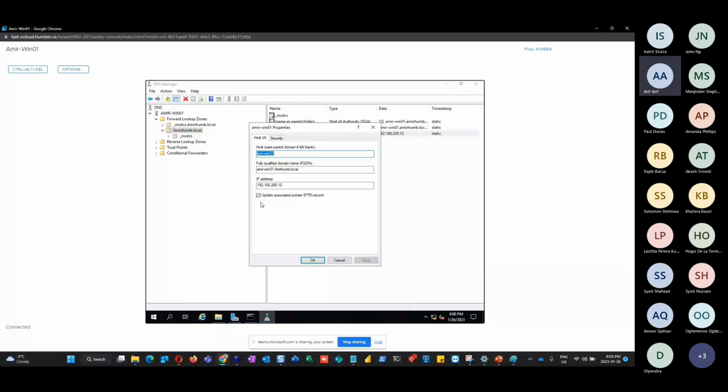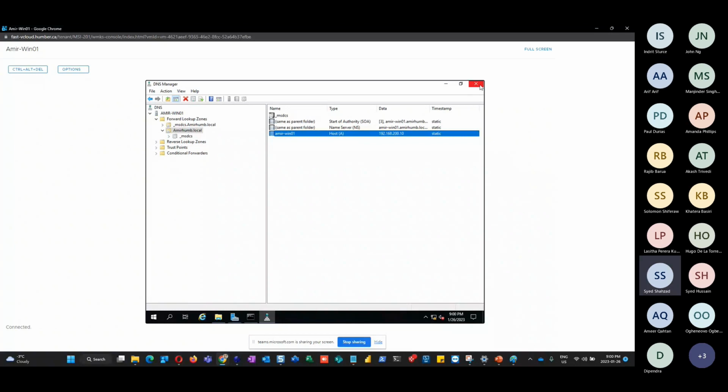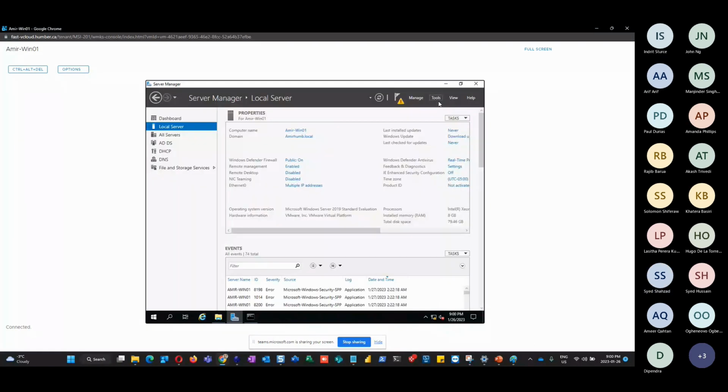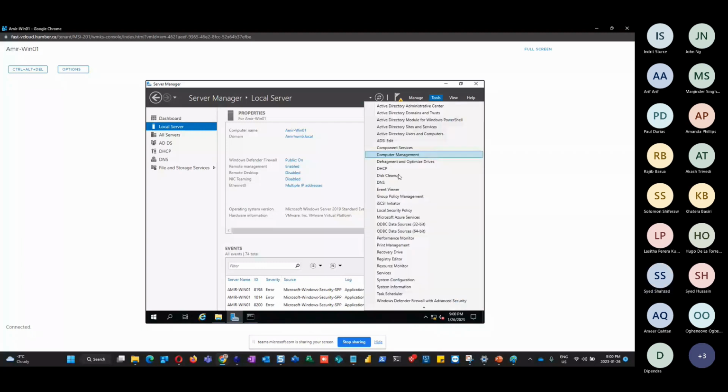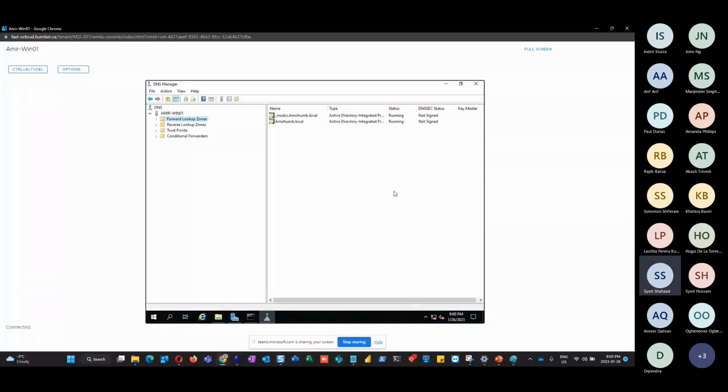And from where did you go to DNS manager? Yeah, so close this and see this: Tools, and then open this, right? Once you open that, then you have to go to reverse lookup zone, and we have gone through new zone and next. We have given an IP range.